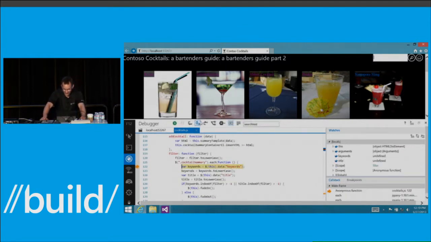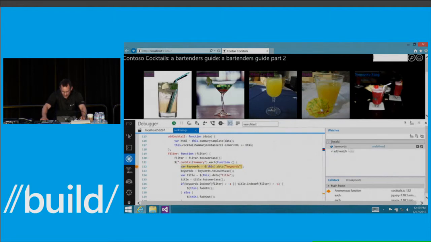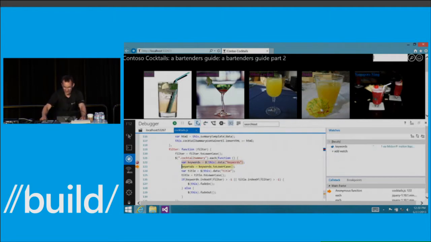All right, so where'd my watch go? There he is. Keywords undefined. We'll step over. All right, you can see, oh look, there's Midori right there. So all this is doing is walking through each one of the cocktails that I have. It turns out the very first cocktail had Midori in it, so I don't have to go through many of them. All right, so my keywords is there for Midori. I'll just keep going because we found it.